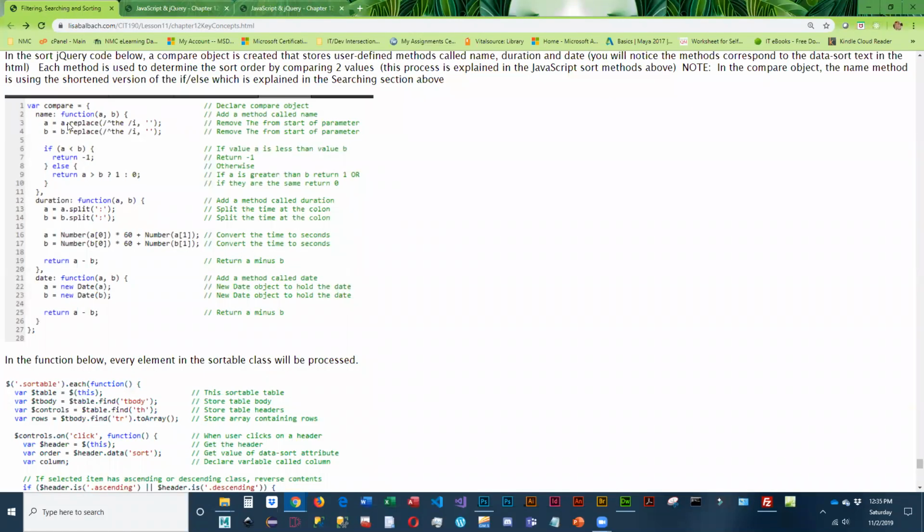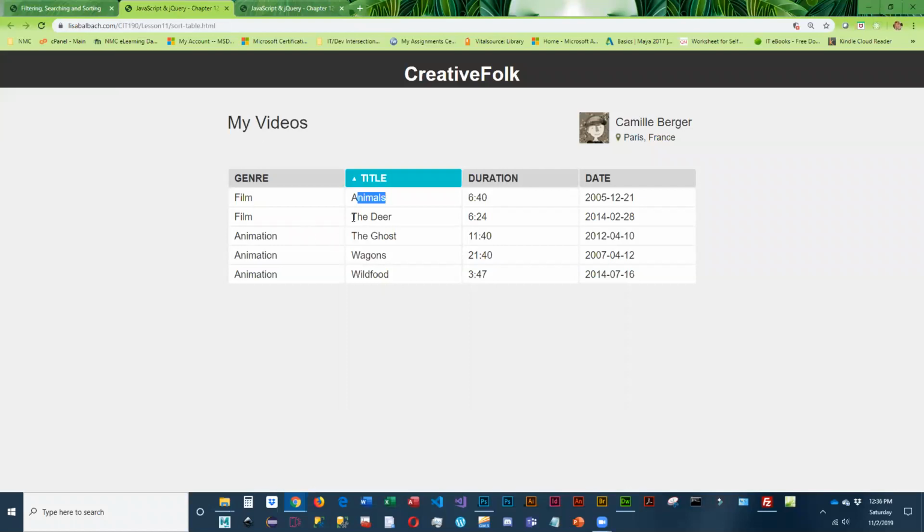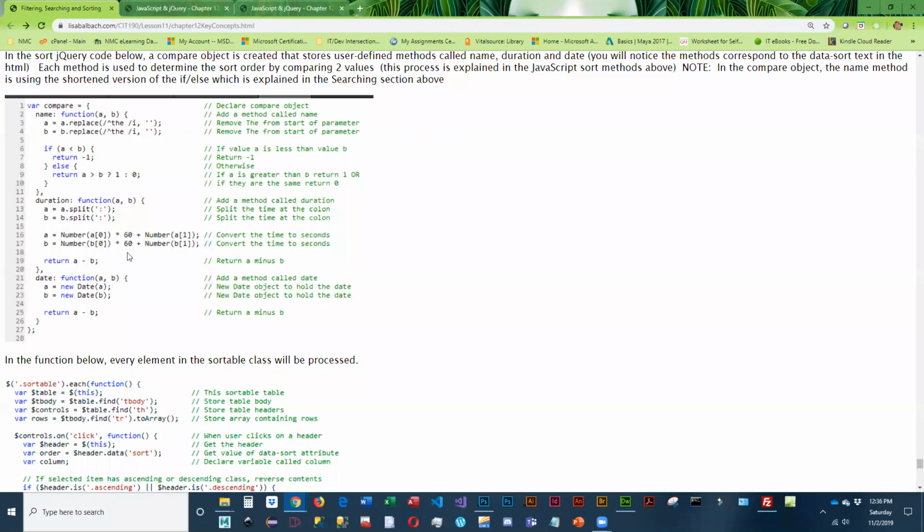The first thing it does is it replaces the word the with the blank. Because there's so many text entries that start with the, it doesn't produce a very good sort. So it just removes the word the, and then it does its little comparison to see if A is less than B. So it's going to then look to see if animals is less than deer.